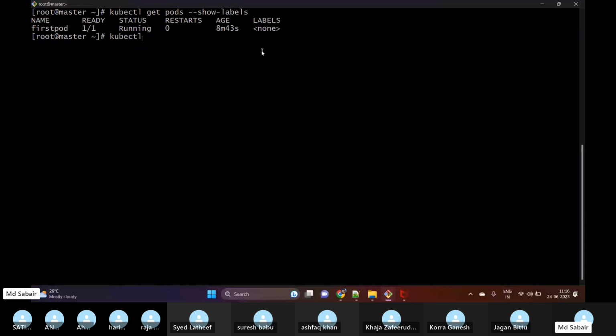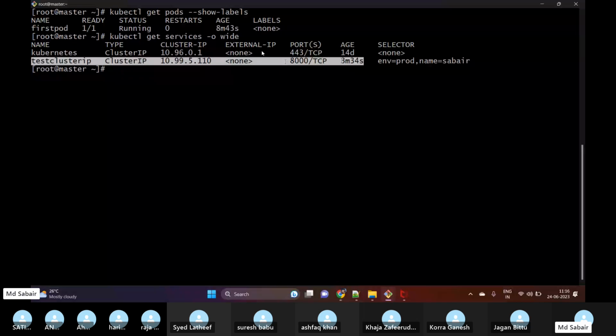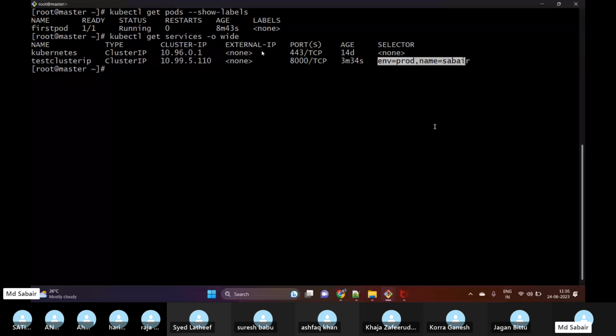Let me check get services -o wide. My service is running on port number 8000, and the labels are environment equal to prod, name equal to service. Any pod with these labels will be attached to my service. Now I have removed the labels from the pod, so the service should not be listening. Let me try to curl now.